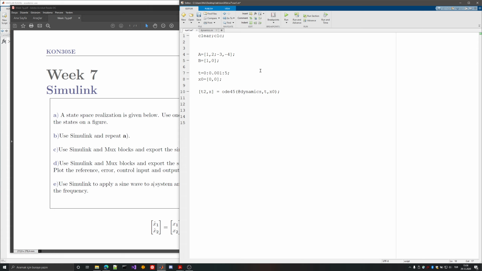You can just use this @ sign here, and this will help you out. So using Control Alt and Q, you will generate this here, and this will convert this function to its handle and will pass it to the ODE function.